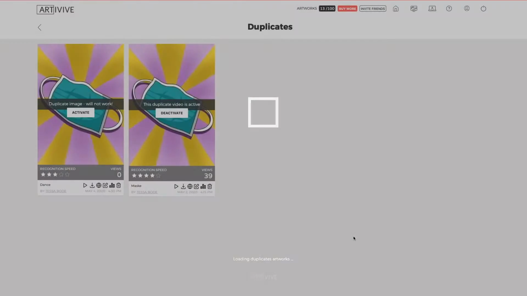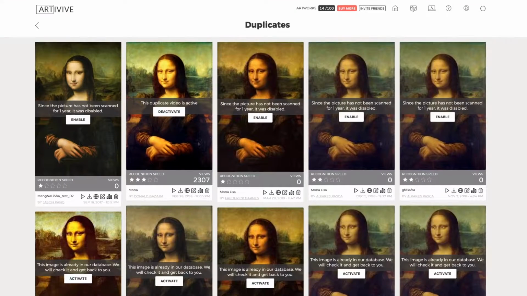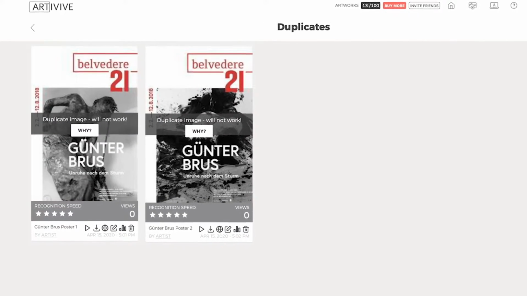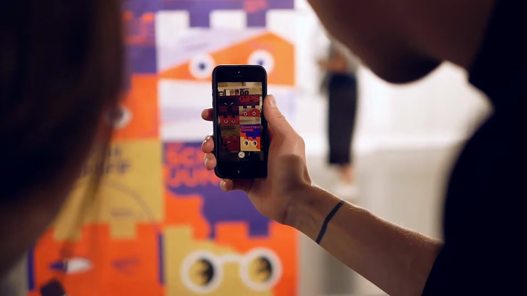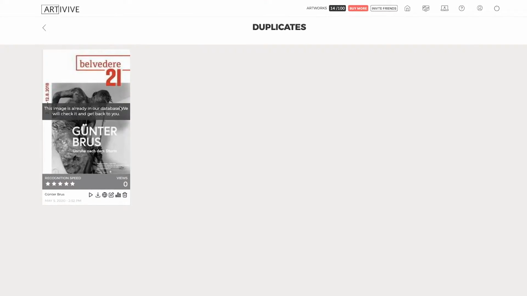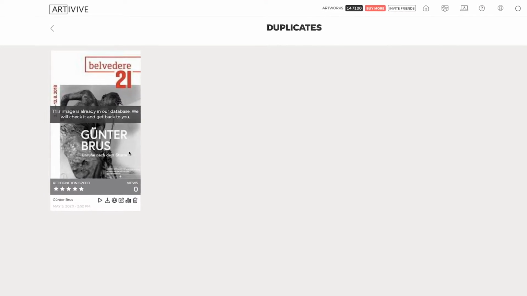A duplicate message appears when you upload an artwork, and our system finds the same or a very similar image in an artwork that is already in our database. Because there can be only one digital extension for each image, it was marked as a duplicate, and it has been deactivated. There are two reasons for this to happen.